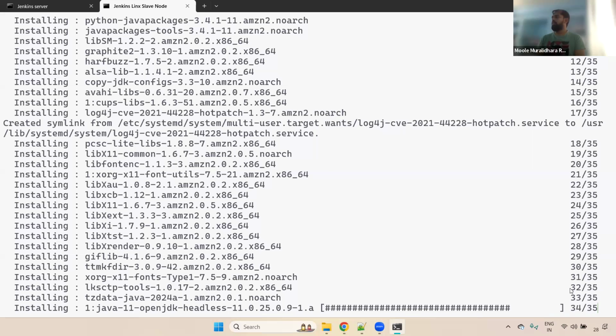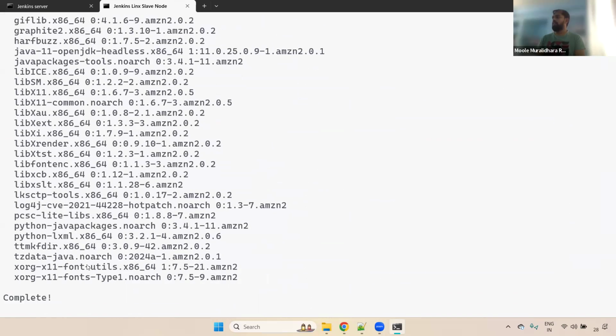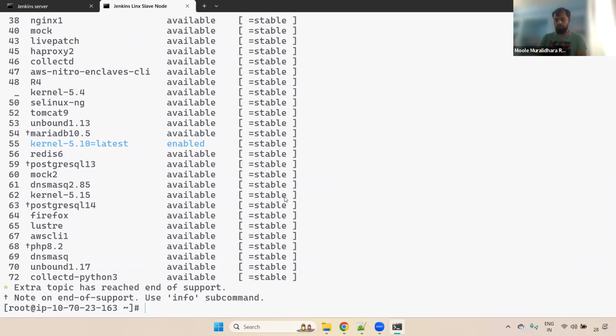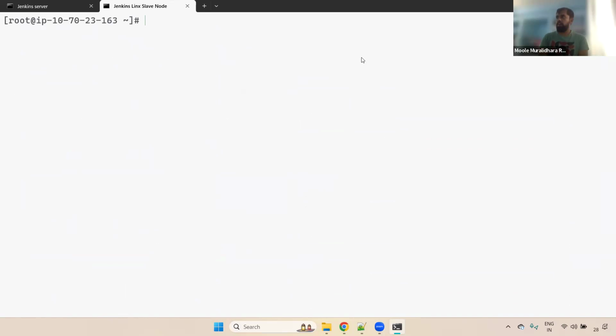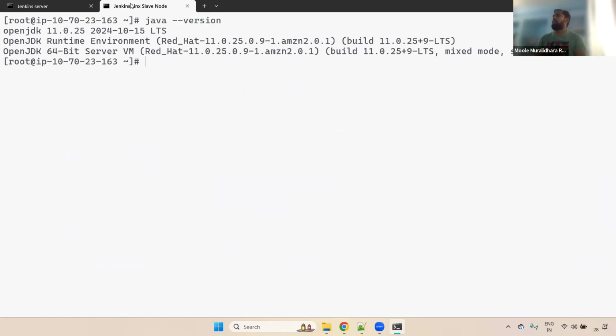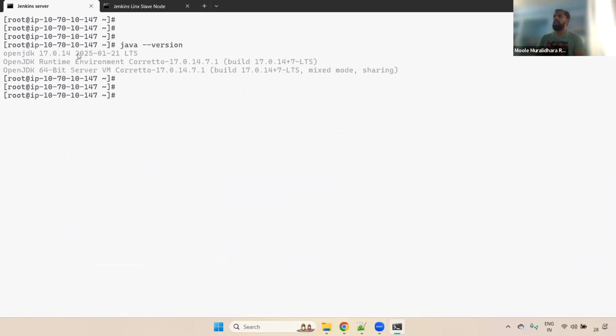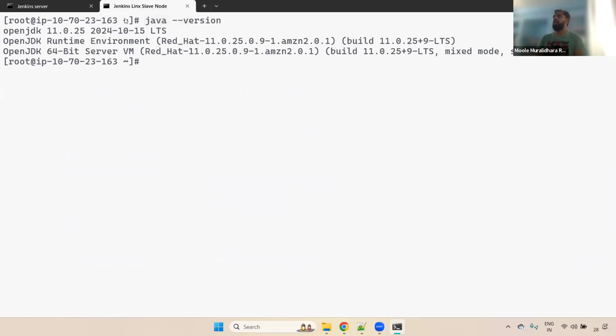Okay, still it is going on. Total we have 35. Okay, now it is installed. Now I'm checking whether it is installed or not. Java -version. Okay, now if you see here in the Jenkins server we have Java 17, OpenJDK 17. In the slave node, we have a Linux slave node, we have OpenJDK 11.